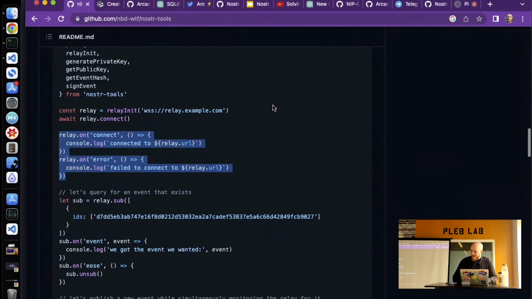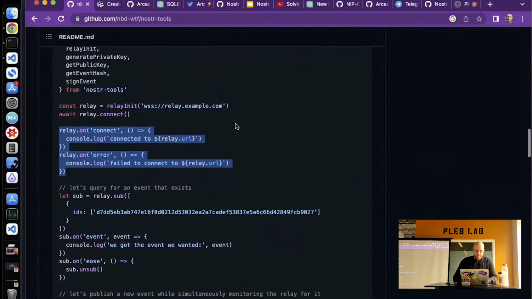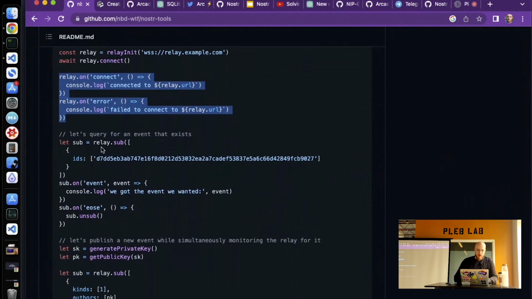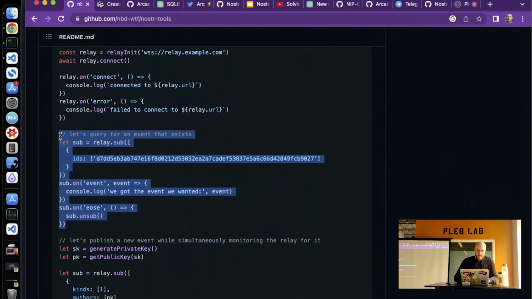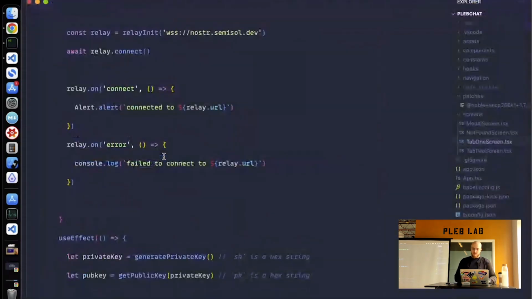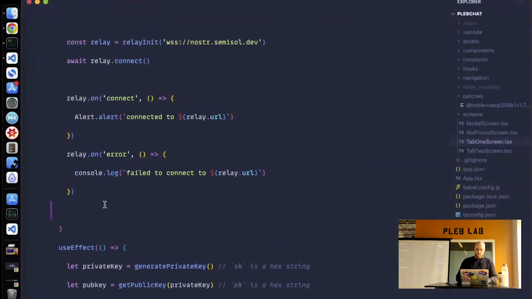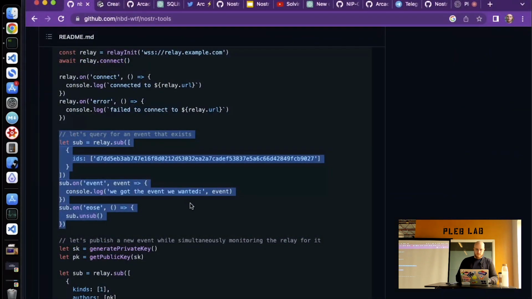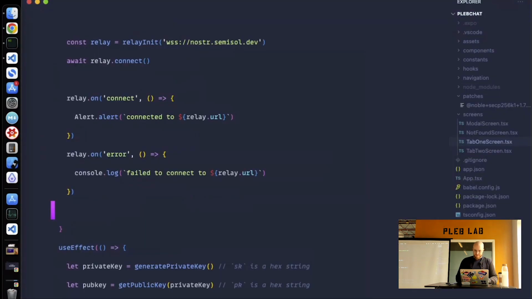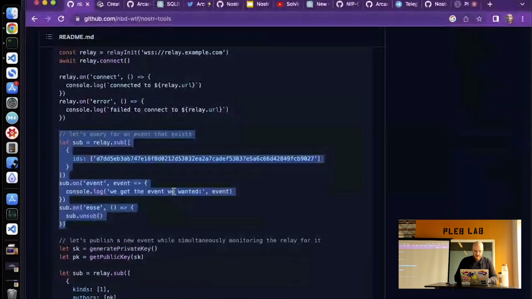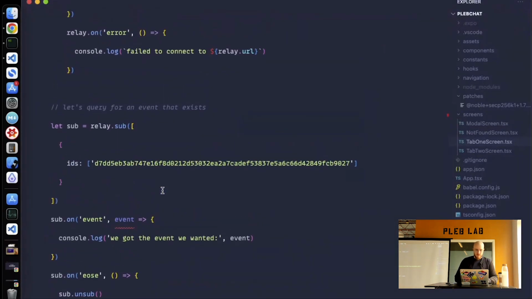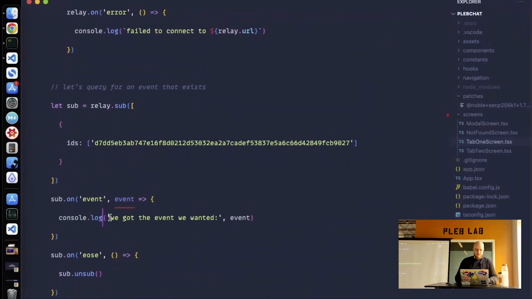OK, so we are connected to Semisol's relay. Let's query for an event that exists. I'm going to guess that this particular event is not on Semisol's relay. But let's see what happens. And I'm going to change the console messages to alerts.